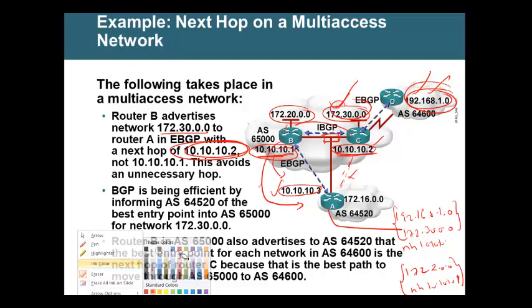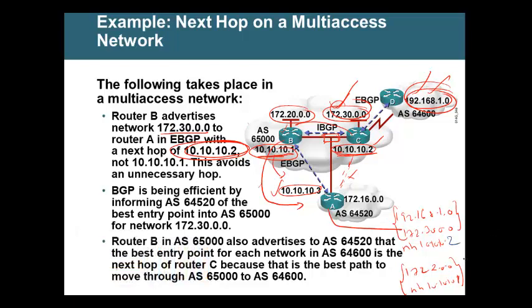Why is it giving like this? The neighbor is not formed with 10.10.10.2. These two used this address to form the neighbor. Why is it giving 10.10.10.2? If it gives 10.10.10.1, then the packet will come here and then go here. It will be an unwanted hop, because it's a layer 2 switch, it's not layer 3, it's not a different network. Going like this for this network and this network is the best. That is why it is called an efficient protocol. It is clever.